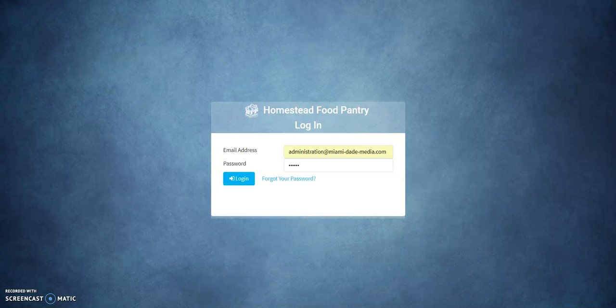All right, I am here to show you one of our latest portals and where we are with it right now. We're actually at the end of phase 1 for Homestead Food Pantry. It's a local food pantry portal that we developed for an organization right here in Homestead, Florida that provides food pantry services for local residents.